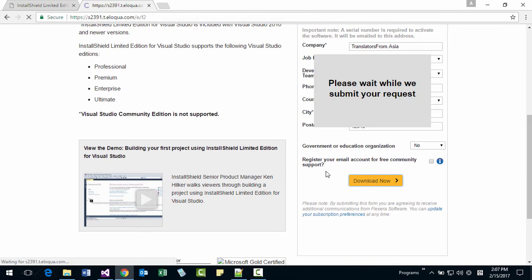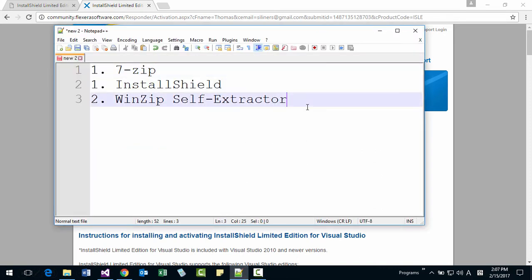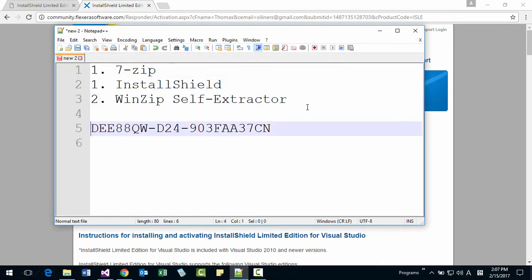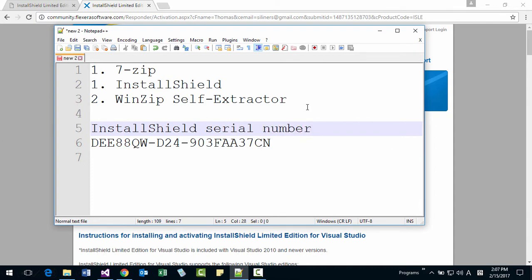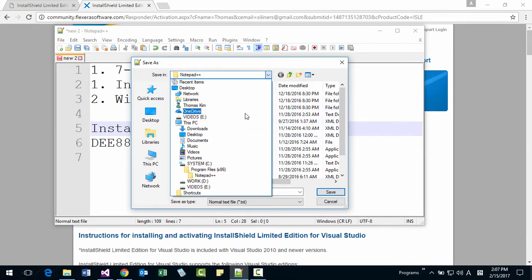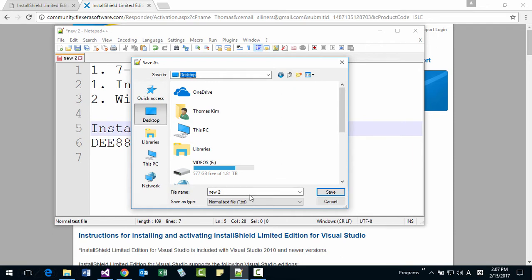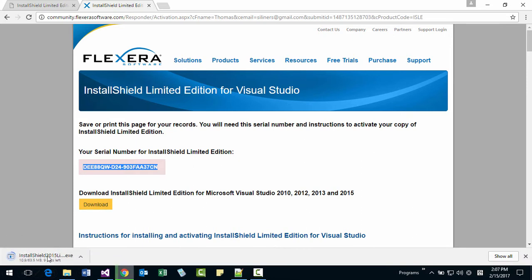Then the download page will be opened to you. Okay, you have to copy the serial number and put it in a safe place. For example, I will put it here. InstallShield serial number. Then I'll put it on the desktop. Just save it. Then download it to your local computer.